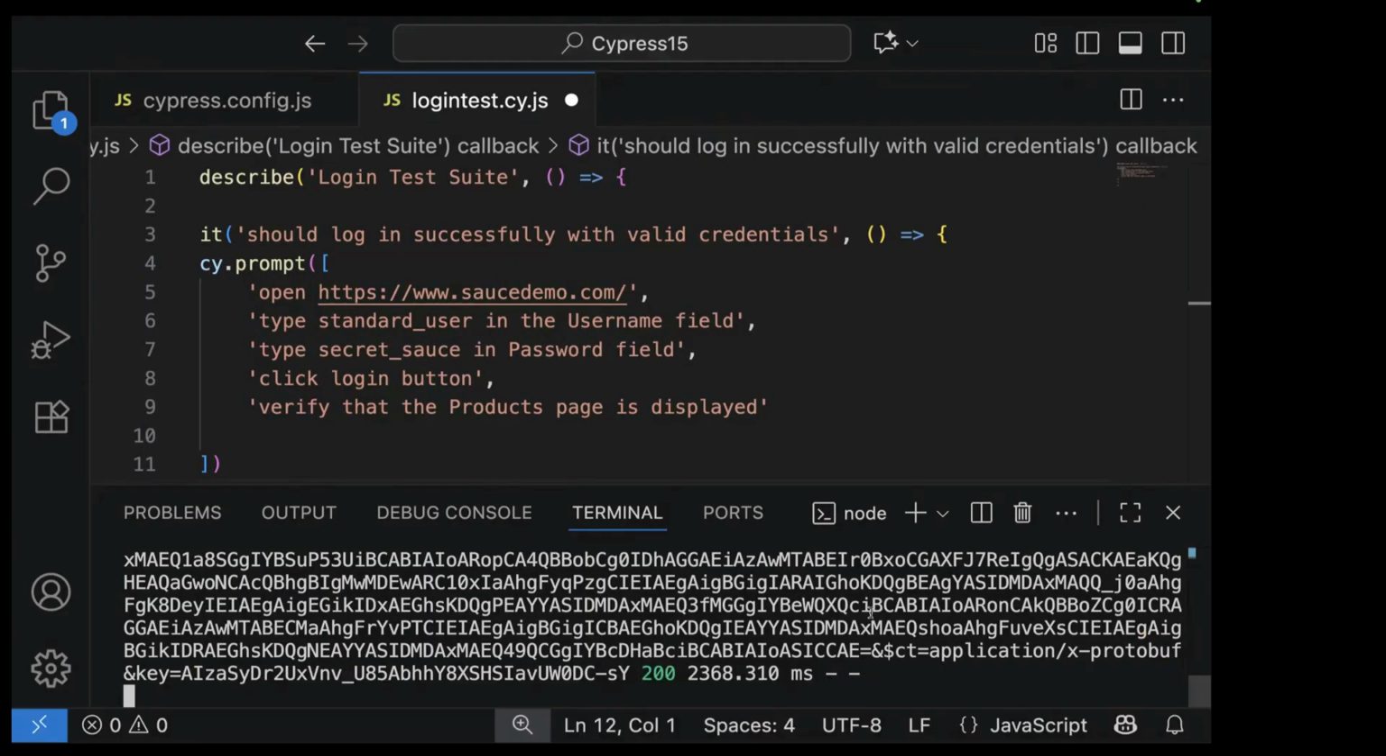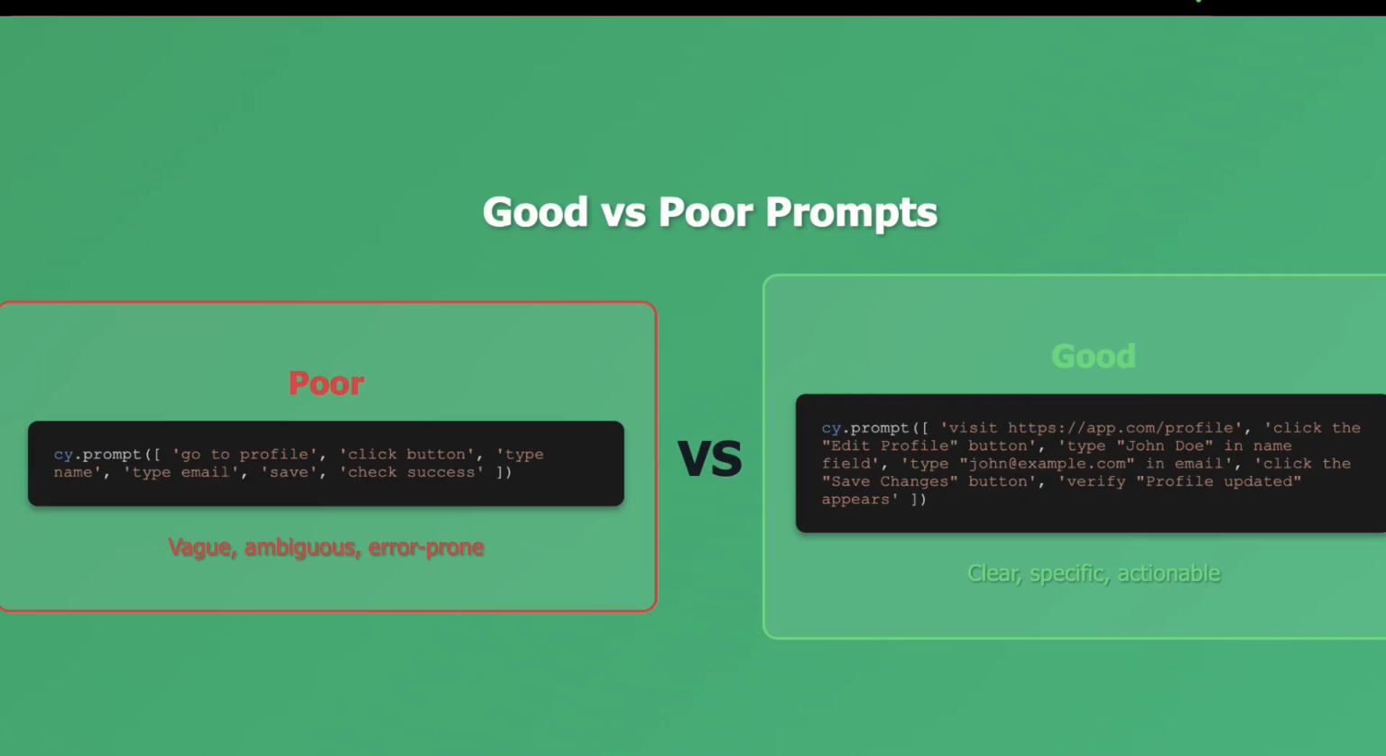But the main thing you have to consider is your prompt. Your prompt should be very clear. If the prompt is vague or not clear, you may not be able to see the expected result from this Cypress test. So you need to carefully consider the prompt. Here is an example of a good versus a poor prompt.